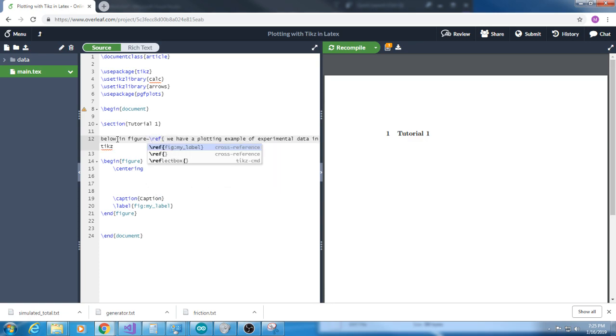You can see it shows up as this label down here, figure my label, and it'll automatically complete, and that's really handy because if you have multiple figures and you don't know which one you want to refer to right away, you can just skim that drop down list as opposed to scrolling and finding it.